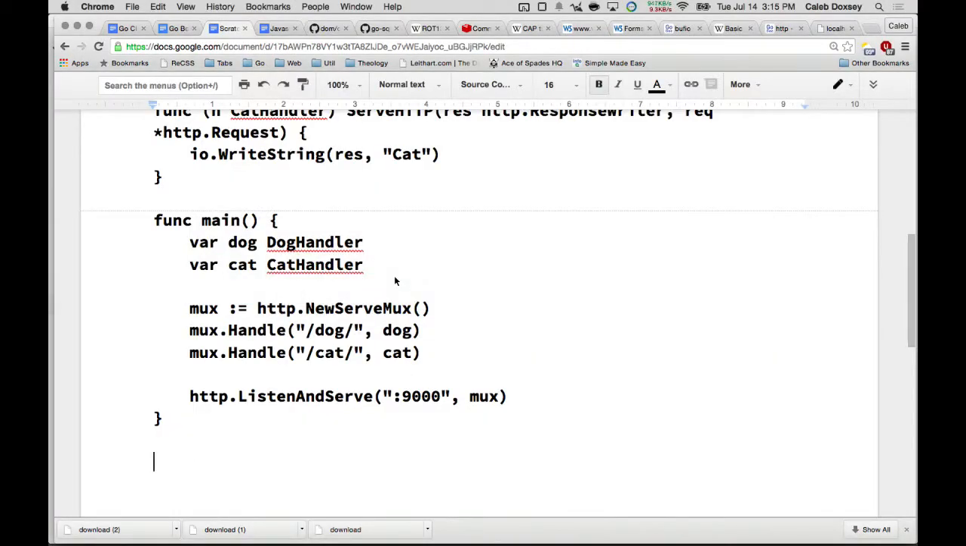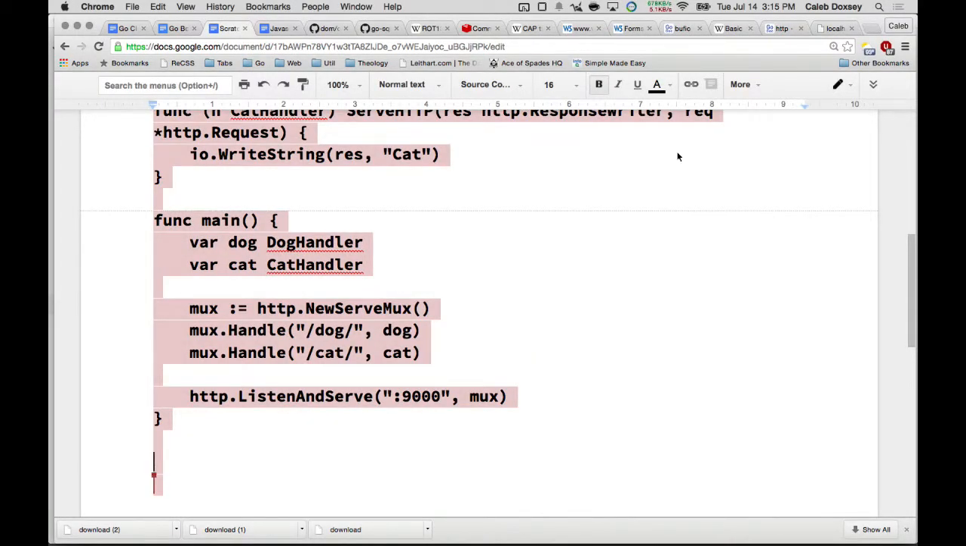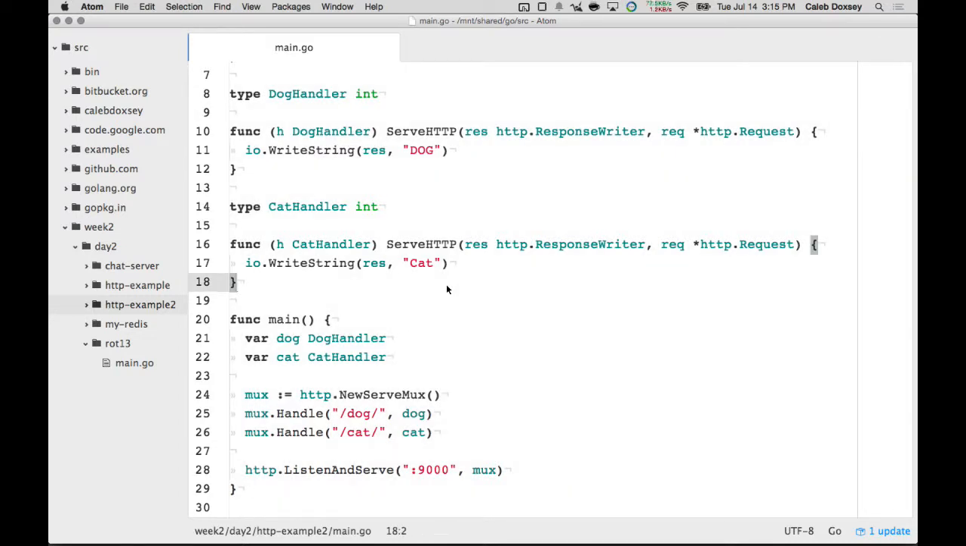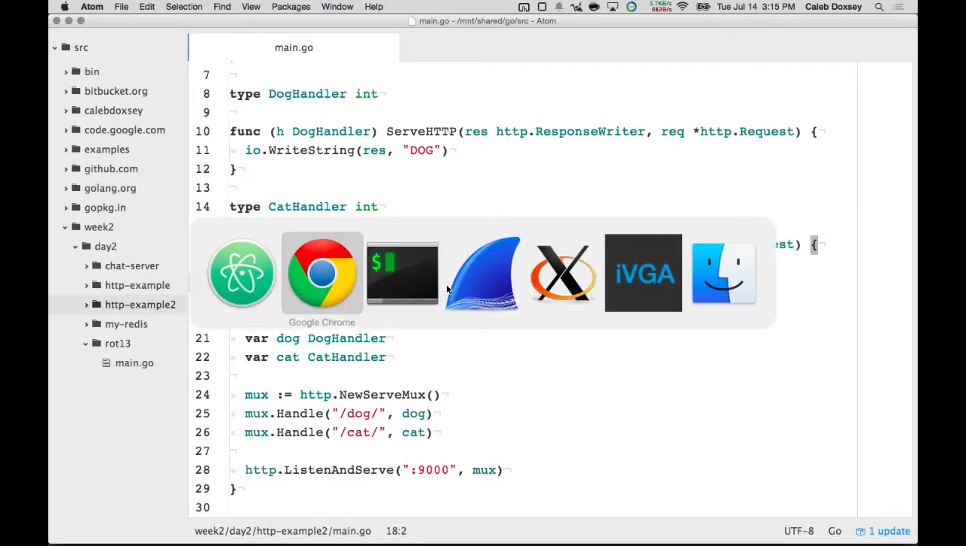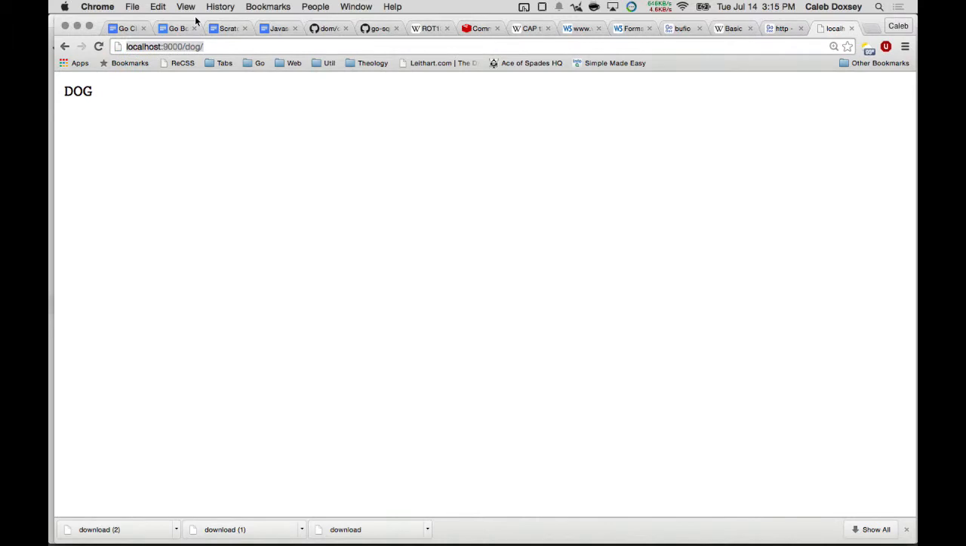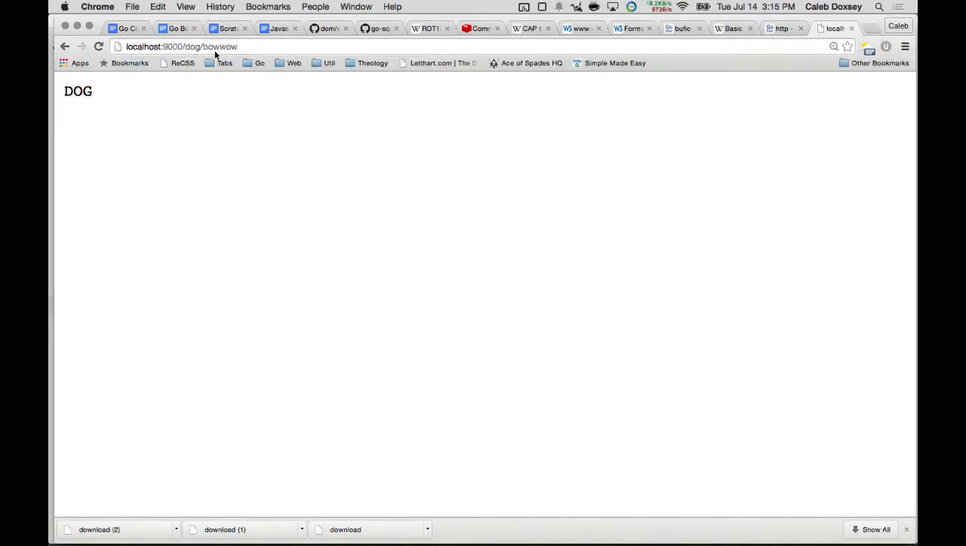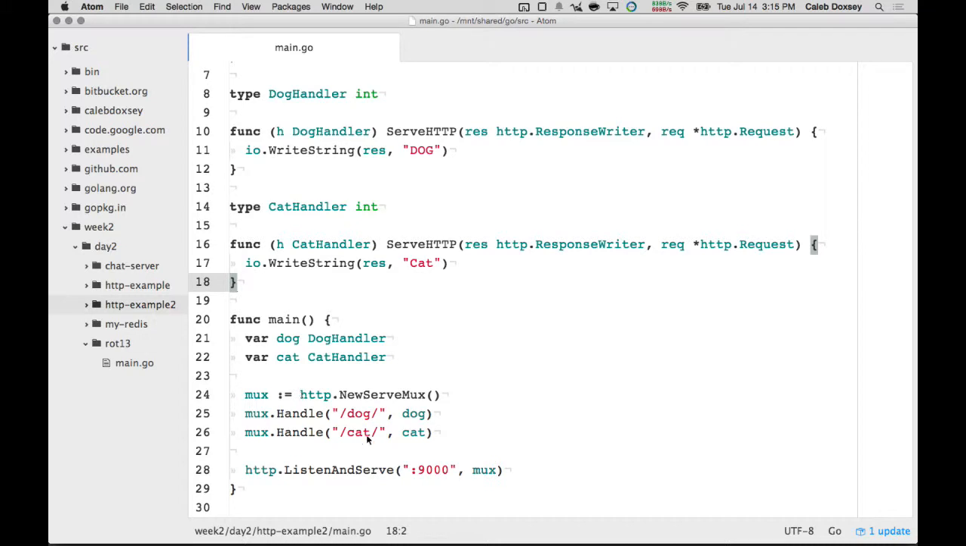And so if it ends in a slash, that means it's that and anything underneath it. So if it starts with /dog, I can go to /dog/bowwow or something, and it's still going to go to the dog handler. Okay? So it's routing based on the path of the URL.